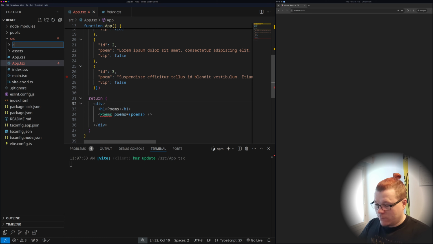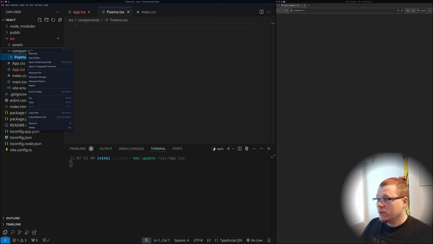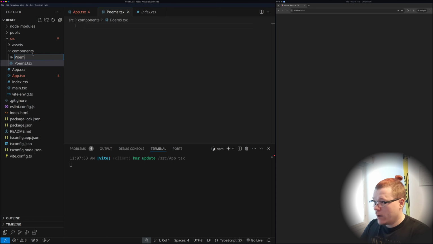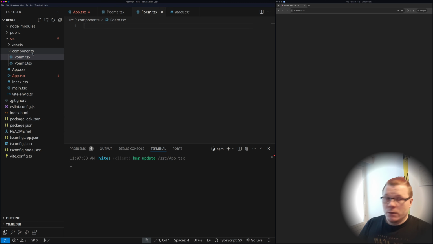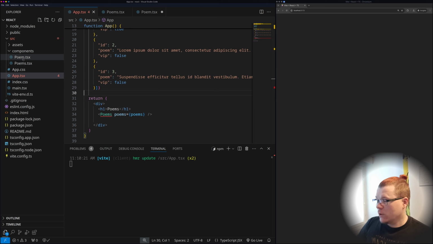So let's first add a folder, components. And then let's add the component called poems.tsx. And we will also need to have the individual poem.tsx. So we could have this poems component that would draw all the poems to the page, but as this React is very component based, we are building a smaller component, which is this one individual poem. So now we have the components here, then let's build them.